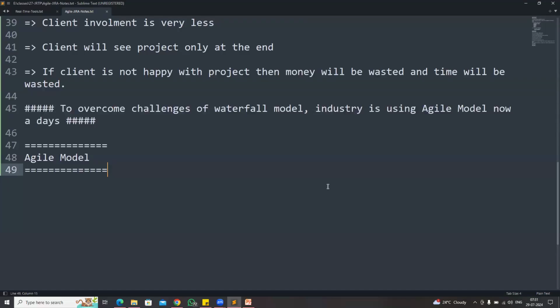Whatever the drawbacks the waterfall model has, to overcome those drawbacks in the STLC process, we implement the agile model, in which we can go back and forth, and we can do continuous integration and continuous delivery of the projects to the clients in small pieces or a small portion of it. Good. Anyone else?